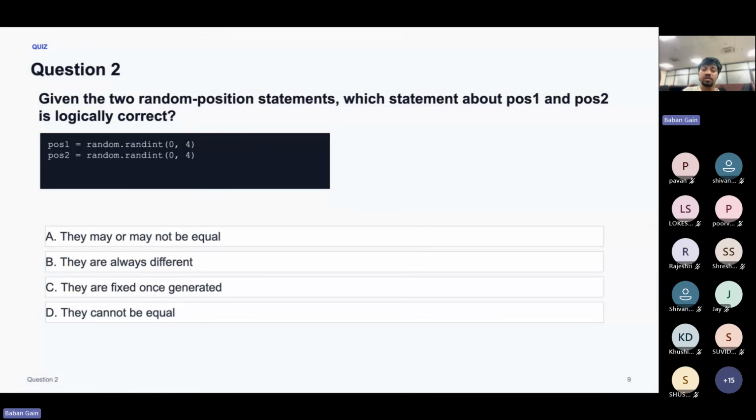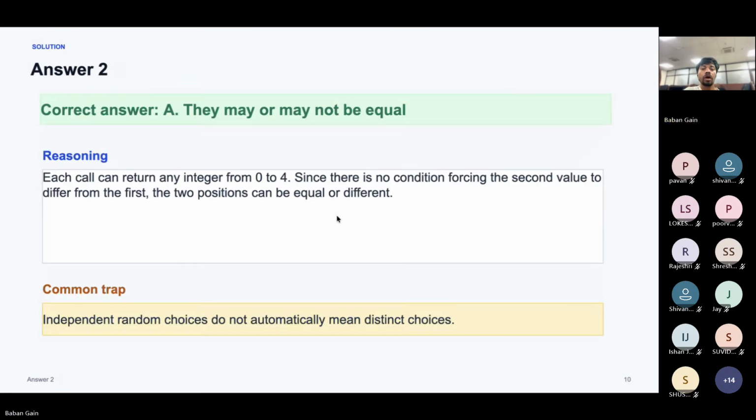Yeah, the answer is, I think, pretty straightforward. It is A, they may or may not be equal, because it will give a value between 1 to 4, and it can return any integer between 1 to 4. Both could be 2, or both could be 3. There is no guarantee it will be different. So they may or may not be equal.